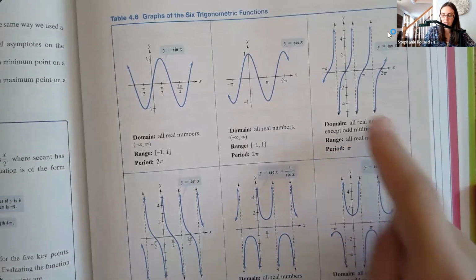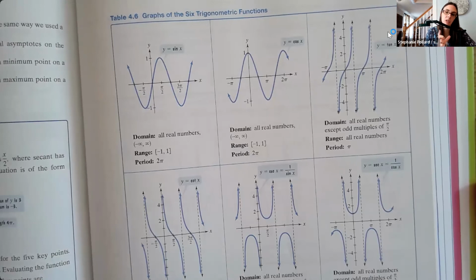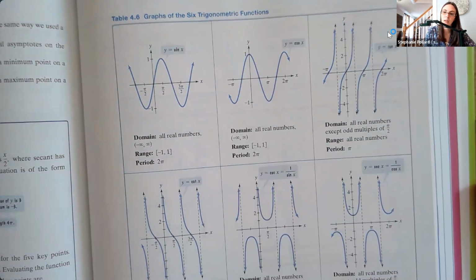Same thing with tangent and cotangent, right? Because they look very similar. So if you just make yourself a little note card, a little cheat sheet, it may help you just to have those general shapes, and then that will jog your memory as you're going through.